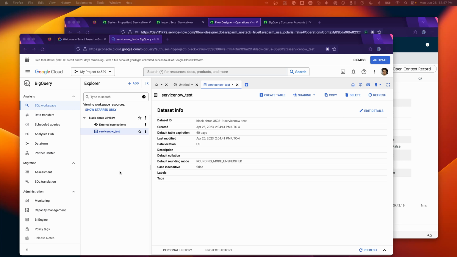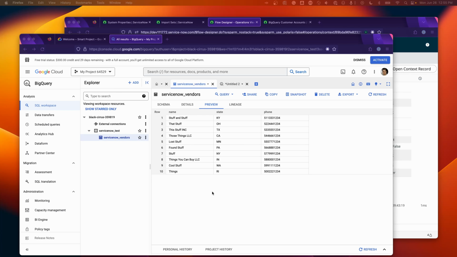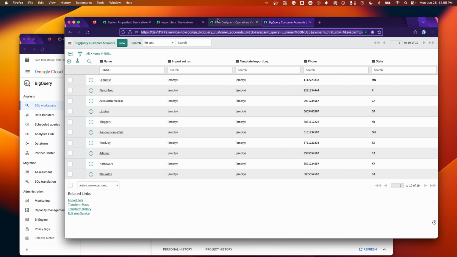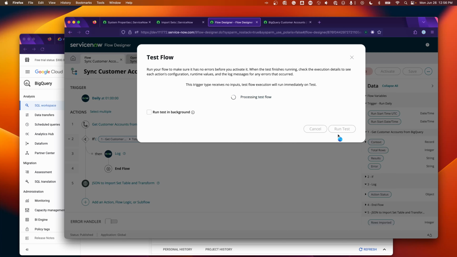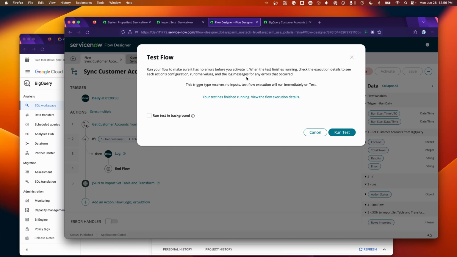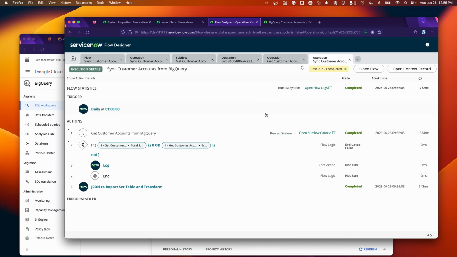So I jumped over to BigQuery. It looks like our table got deleted, and this is a free plan, so it may have expired. I'm going to go ahead and recreate the table real quick, and we'll be back. So I went ahead and created the table again and added some new data to that table. So let's go ahead and run our flow one more time. And this time it skipped over the if statement.